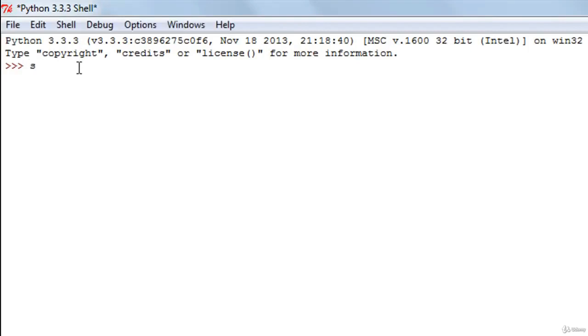So I'll create a string and I'll call it str1, and I'll put some text in it, like I have a lazy dog, right? And I'll press the enter key to create my string. I can check whether it has been created or not. So there you go, I see the text in the string, I have a lazy dog.